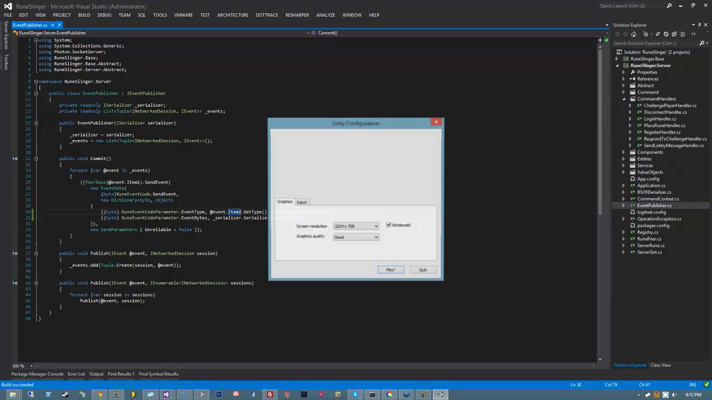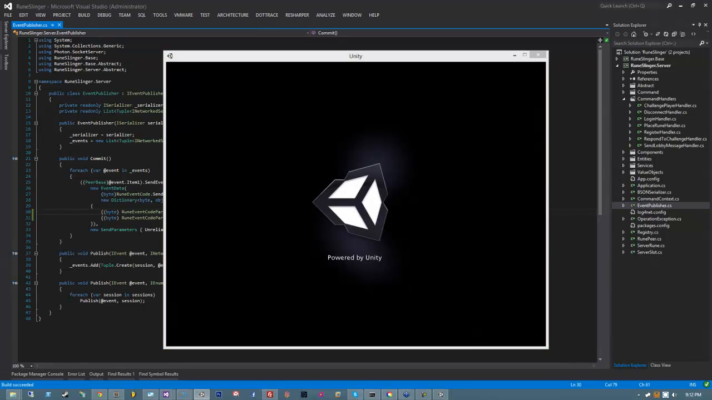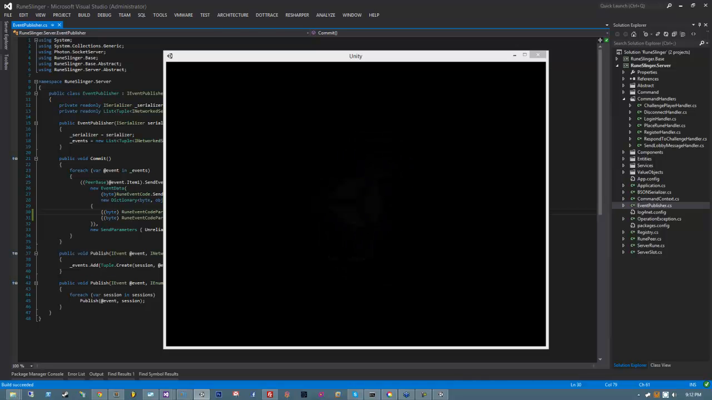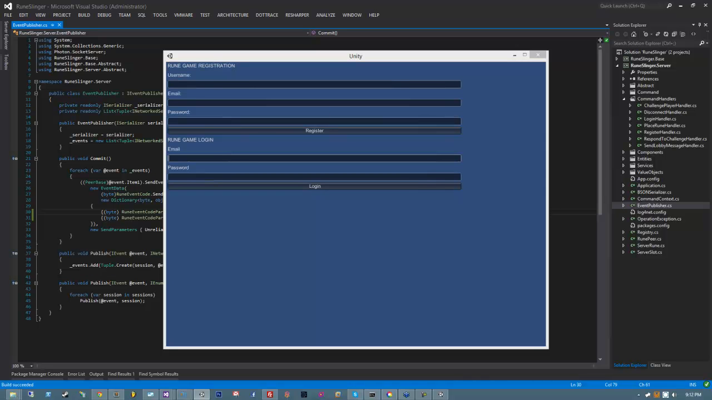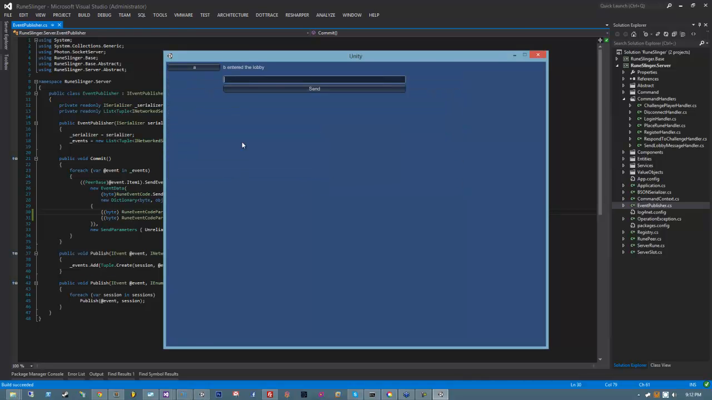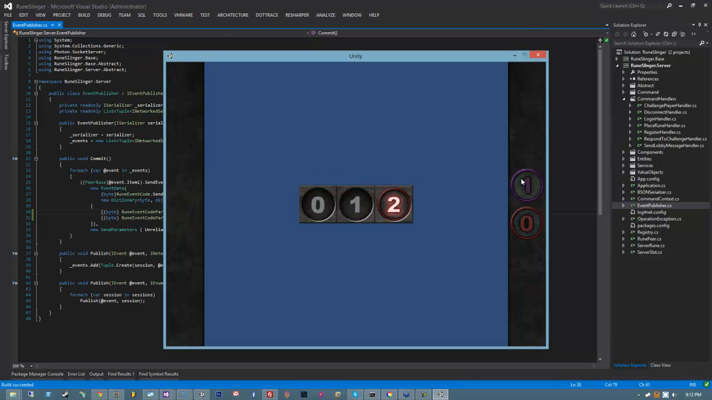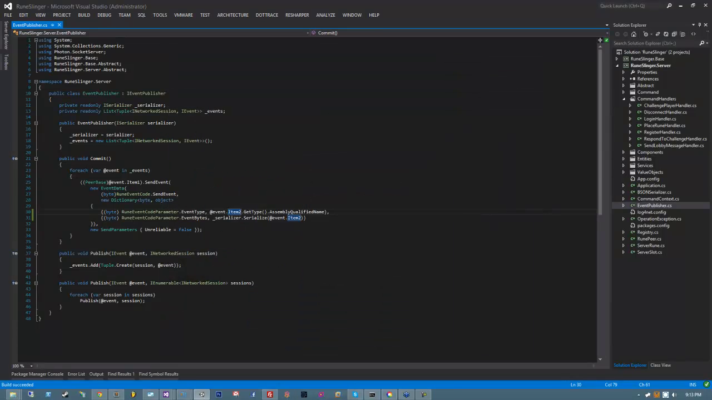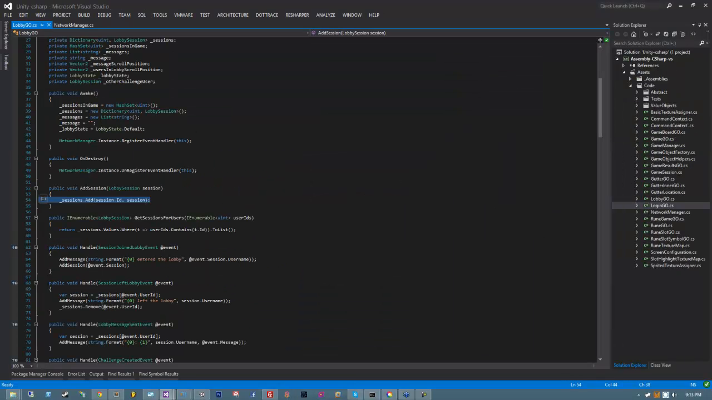Okay, I'm just exporting a build out real fast so we can see if we can get some network action going here. And we get chat. And we get challenges. And we get a game. And we don't get notified that the game was won, but that's fine because I commented that code out. The only thing we're getting now is an element with the same key already exists in the dictionary on add session.